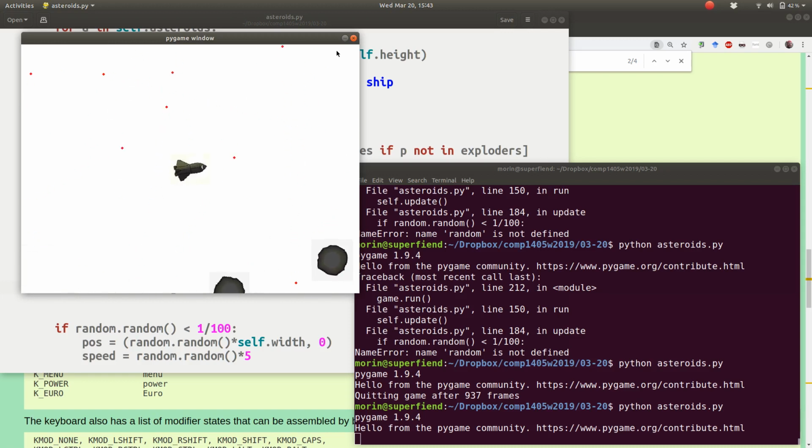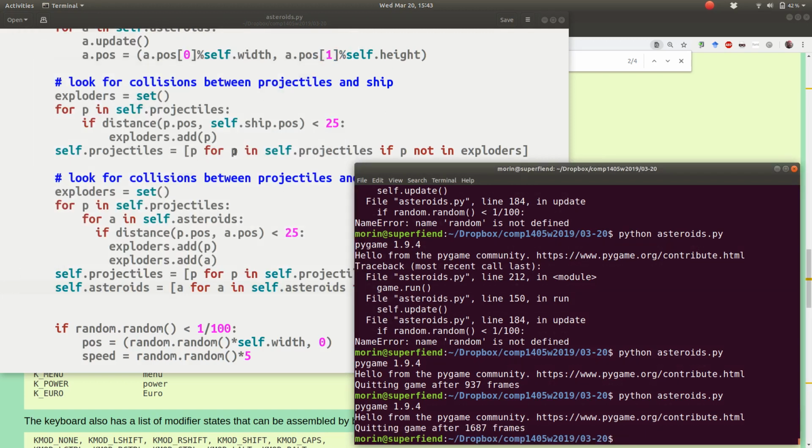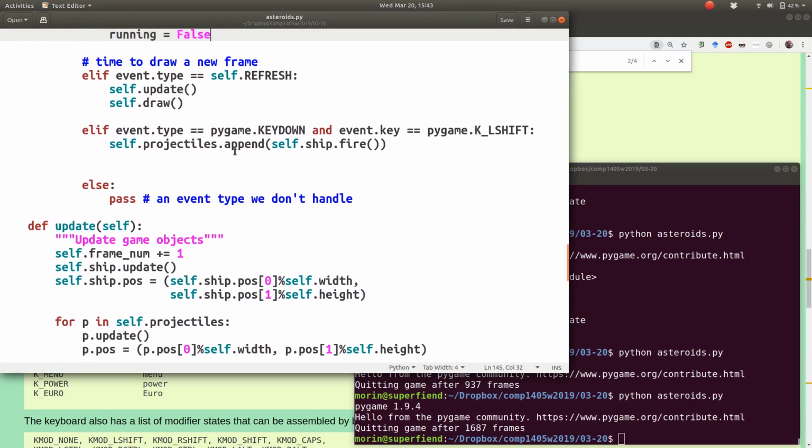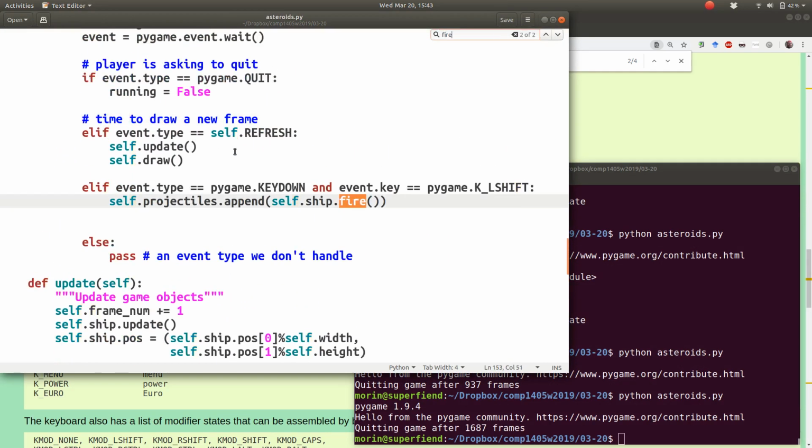Yep. Maybe limit the number of missiles? Yeah, that would be easy. So to limit the number of missiles, for that we need to look at where the missiles are fired. And that's when you press this left shift key.